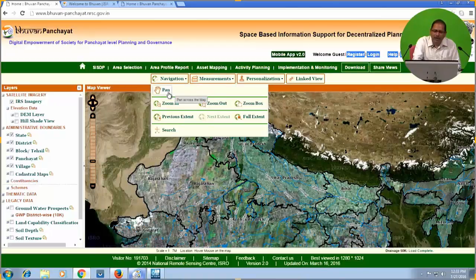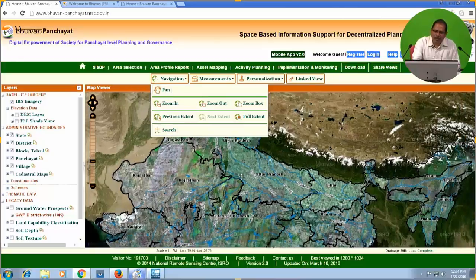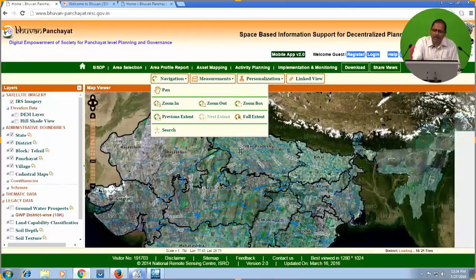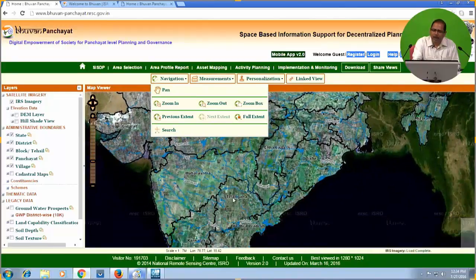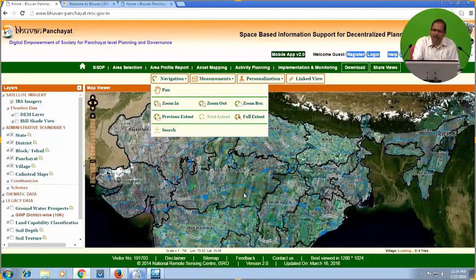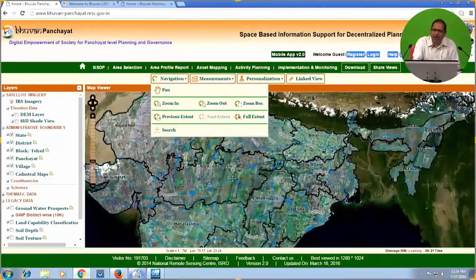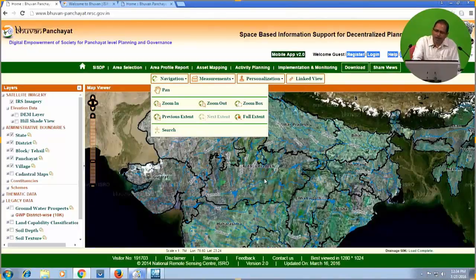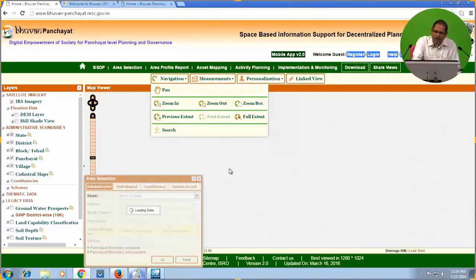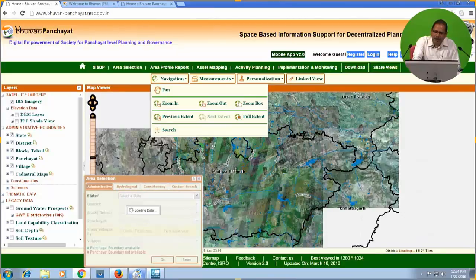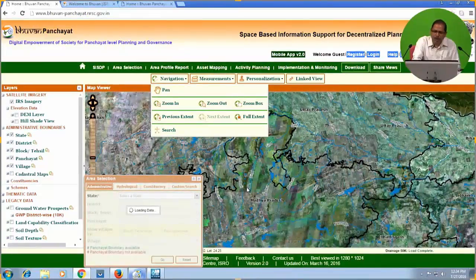If you click on the navigation, you have pan, zoom in, zoom out, zoom box, previous extent, full extent and search utility. I think most of the people are aware of these tools. If not, I will quickly tell you. When you choose the pan button, you can move your map left, right, top and down. This way, pan will help you move the map location.